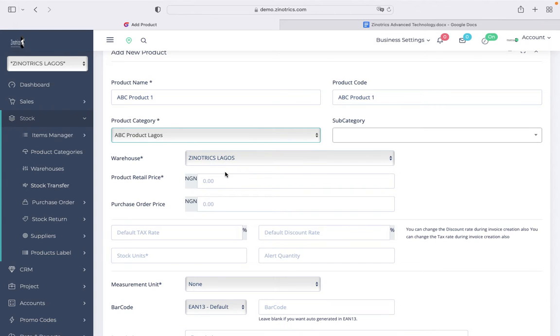Automatically it picks the warehouse name because we're in Lagos. Then we have product detail as the amount, that's the retail price. Yeah, the amount you're selling out to customers. Take for instance, we're selling it at 4,000 naira and the purchase price is 3,500.